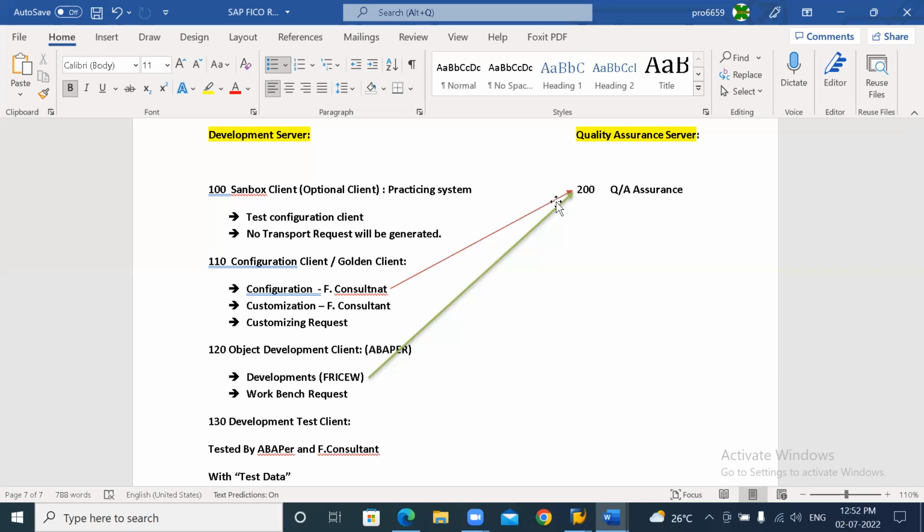If it is development requests, then that will be moved by the ABAPer. But if it is from one server to another server, then it will be performed by the basis consultant. As a functional consultant, we will send a mail to the basis consultant to move the data from one server to another server. Is this clear? Yes. Yes.